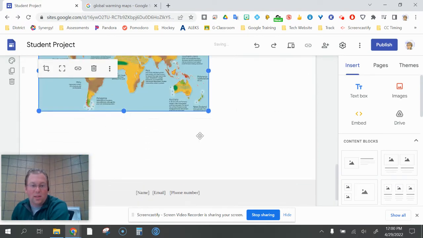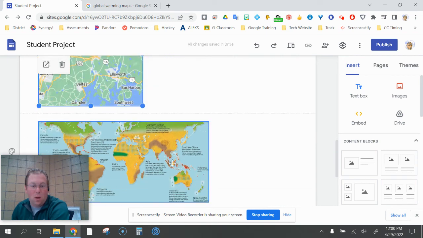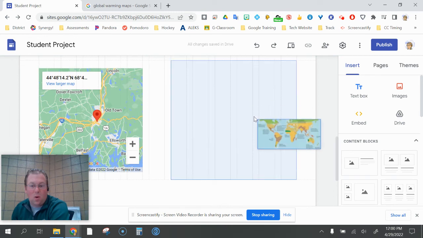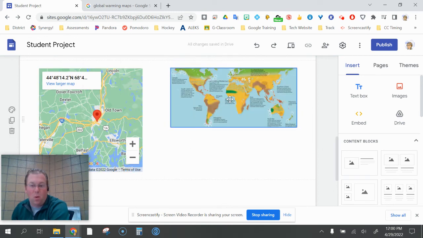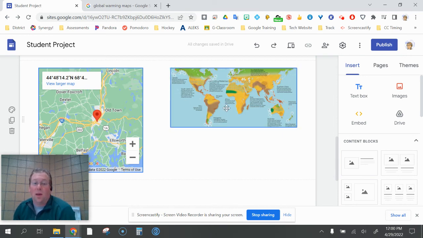You can resize it. Let's say you wanted maybe two maps on the same page here. You could put them side by side, resize it that way, or however you need to move it about your site. So hopefully this video was helpful on how you insert an interactive map through Google Maps and insert a picture or an image of a map from a site.